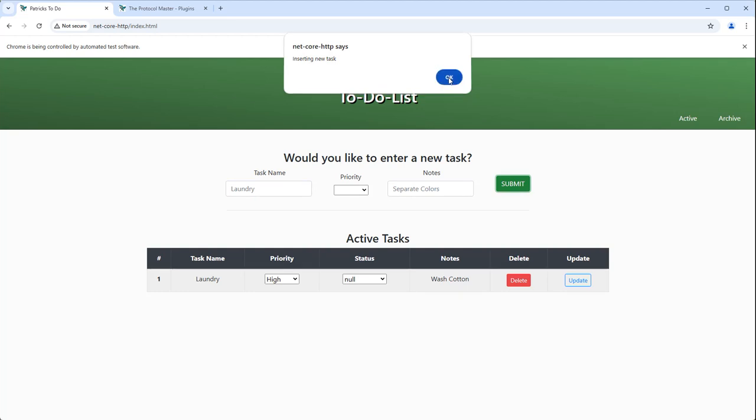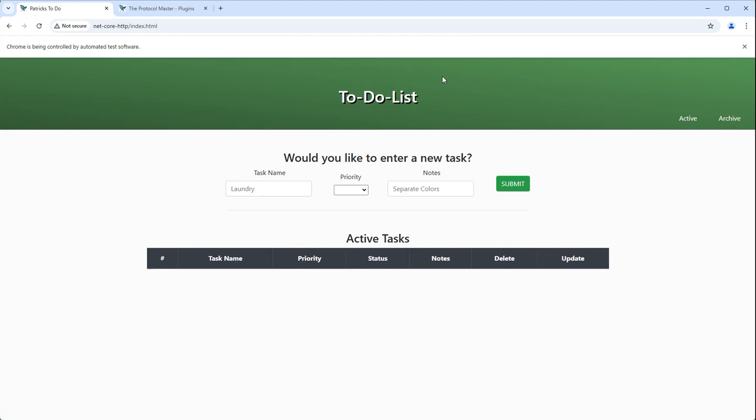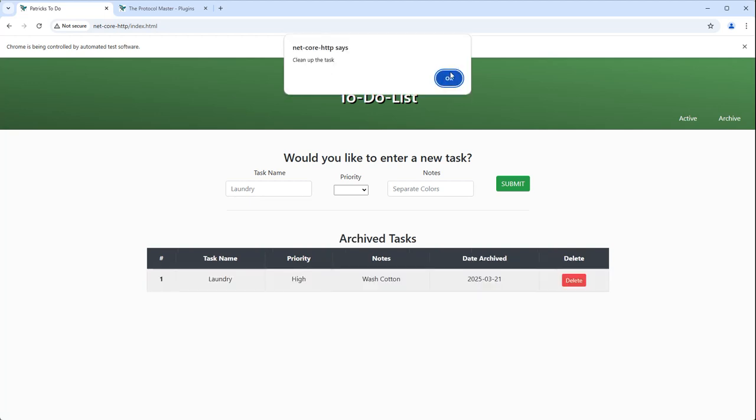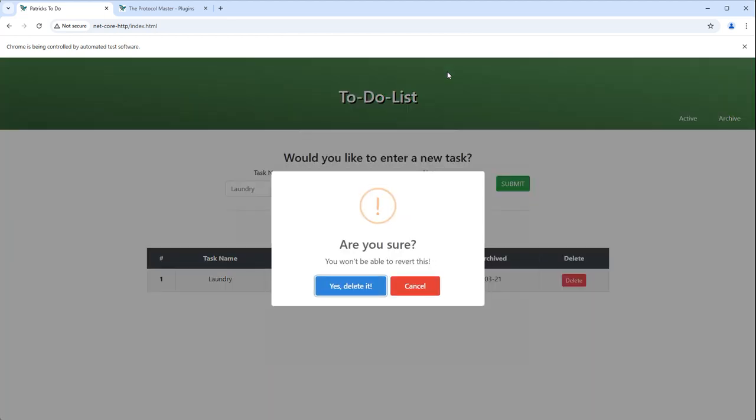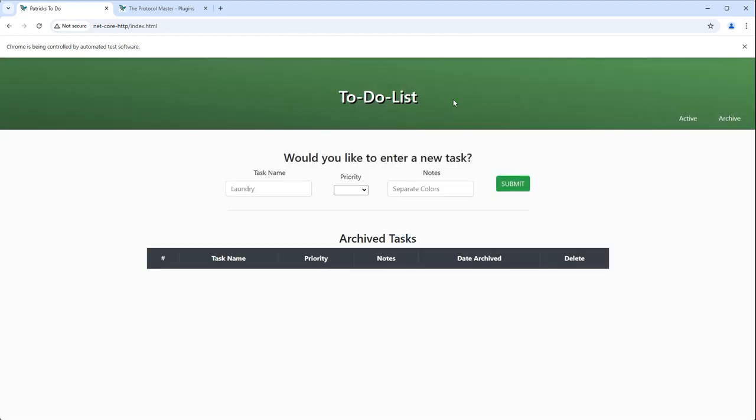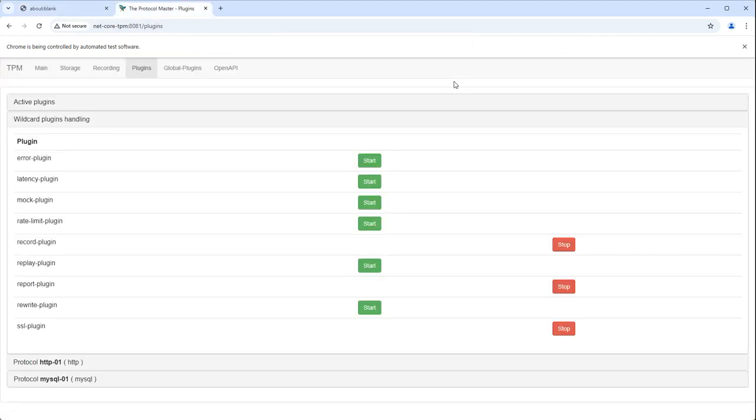Submit. We update it to completed. And then we archive it. At the end, we will delete the item to clean up the situation. Now we'll stop the recording. You see, recording completed.